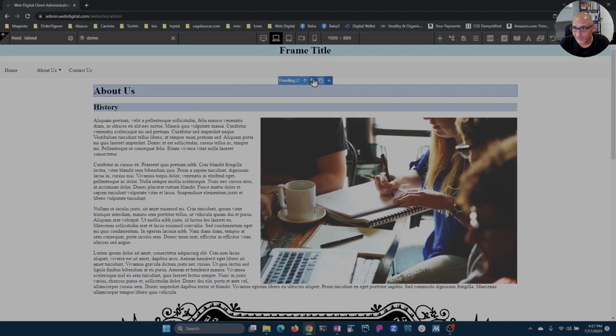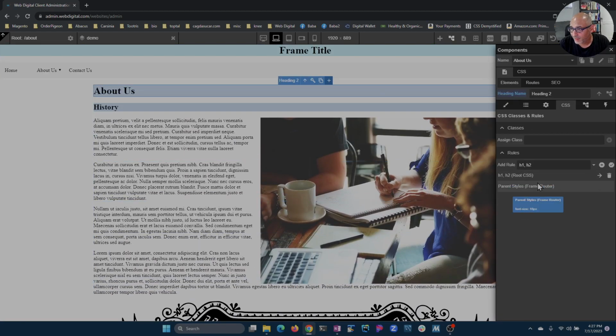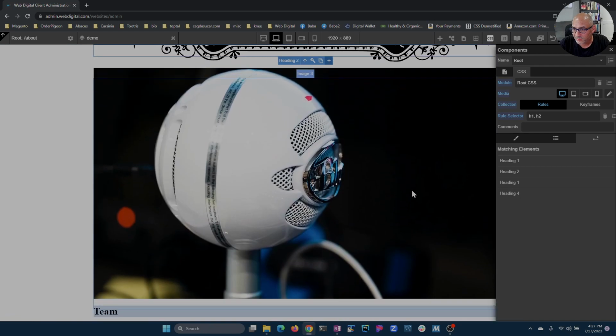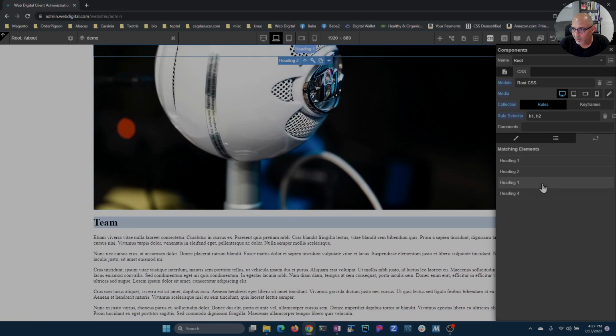Now, whenever you look at something like that, you want to see, okay, well, this one is getting impacted by this rule. But what are the other elements that are getting impacted? So you can actually click here and you can see the matching elements. What's actually getting updated over here. You can see all of them, just by clicking on the Element Rules tab.